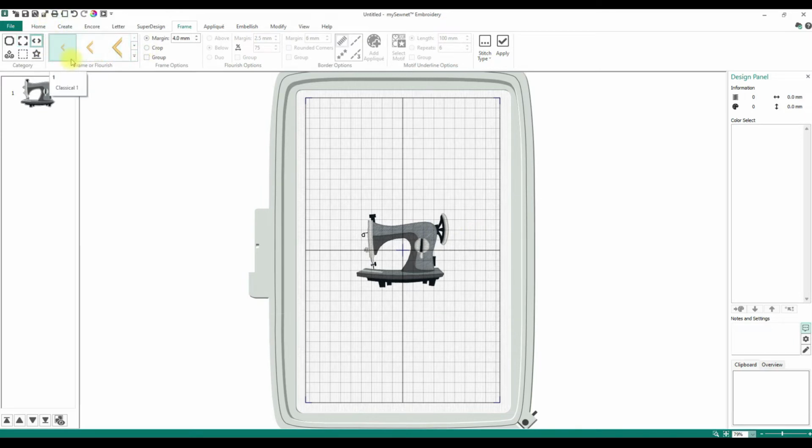We're going to hold off on the side flourish and the bottom flourish. We're going to go to the border option right now. And the reason I did that is because I am going to actually use all three, the side piece, the flourish, and the motif underline all in one project. And in order to do that, we've got to go grab some lettering. So we're going to hold off. We're going to do the border first.